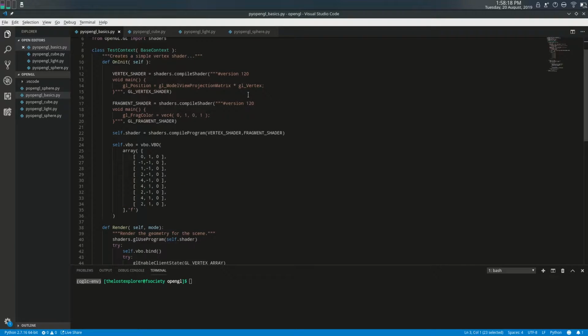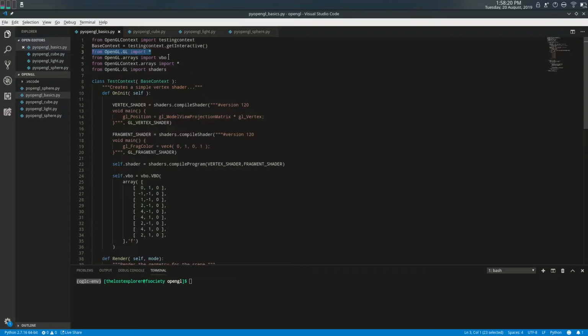PyOpenGL array.vbo, this one right here, contains the VBO class, which is a convenience wrapper which makes it easier to use vertex buffer objects from within PyOpenGL. It takes care of determining which implementation to use and the creation of offset objects and even basic slice based updating of the content in the VBO. So that's what that is basically used for.